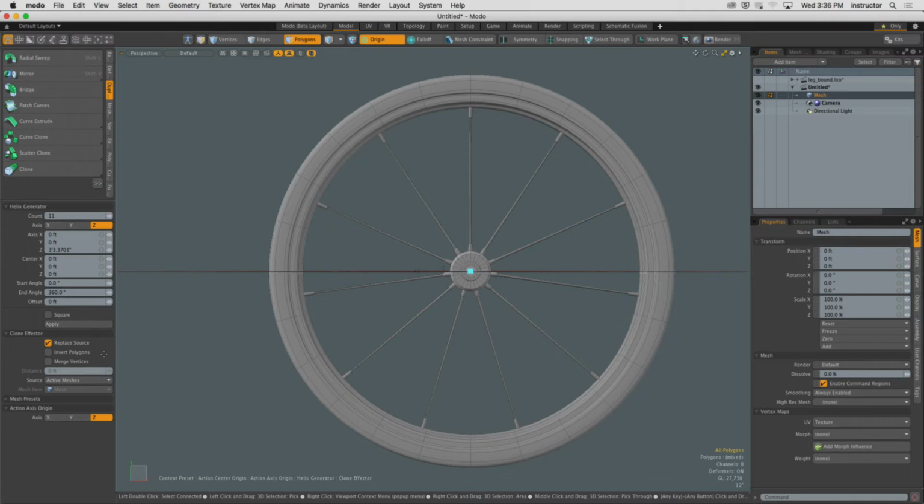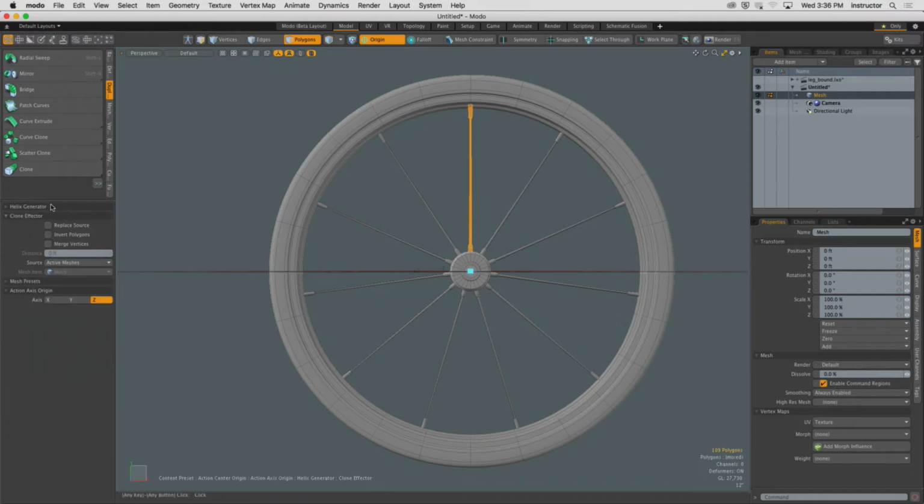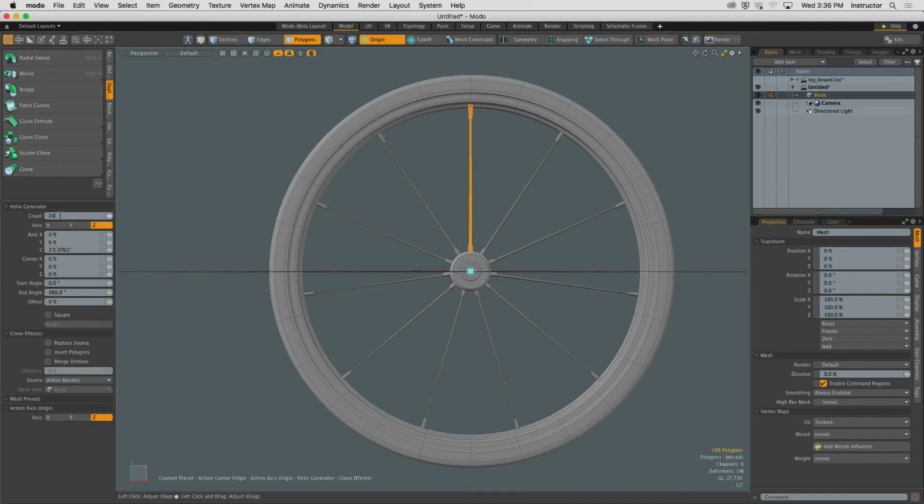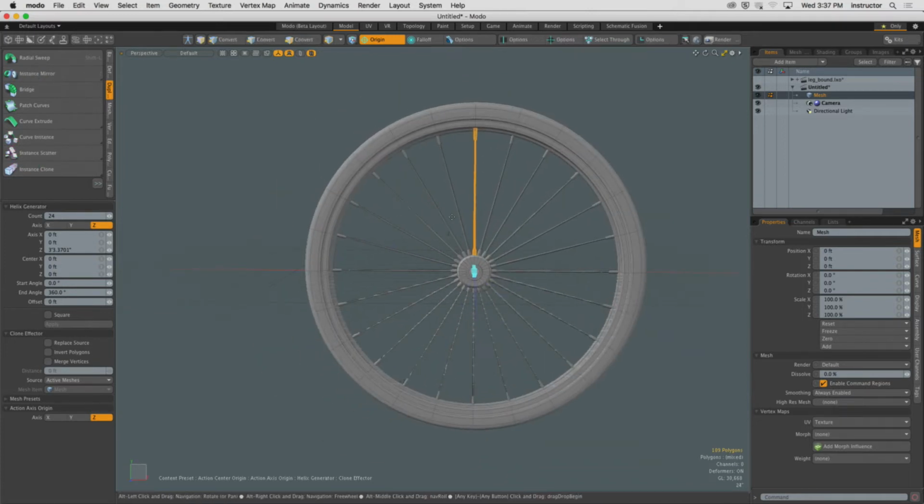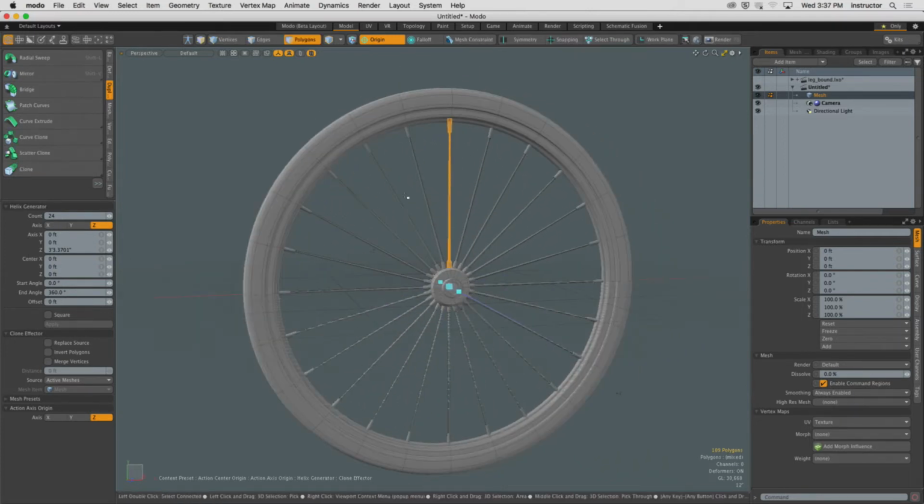This is a bad example of what replace source is actually doing. But you are, in fact, getting the number that's defined here. Oops, excuse me. So you are getting 24. Okay. Yep, looking good. All right.